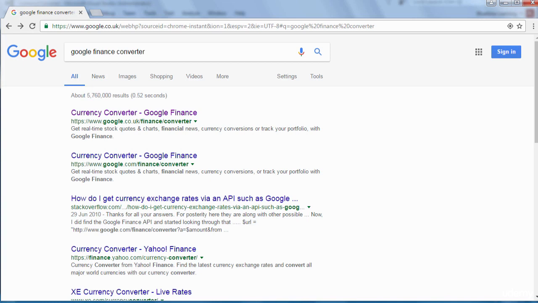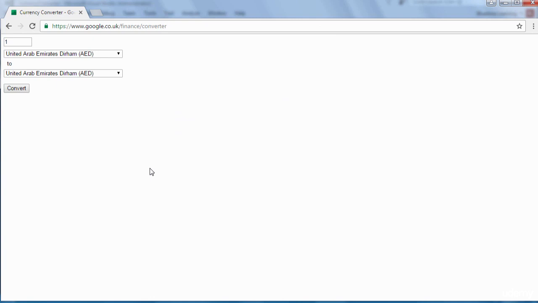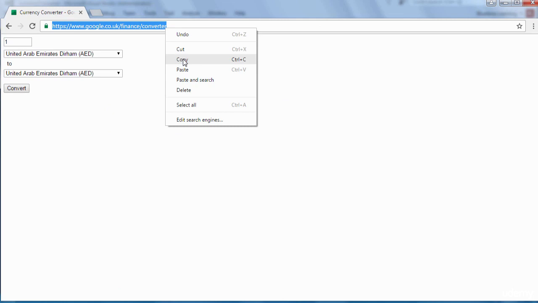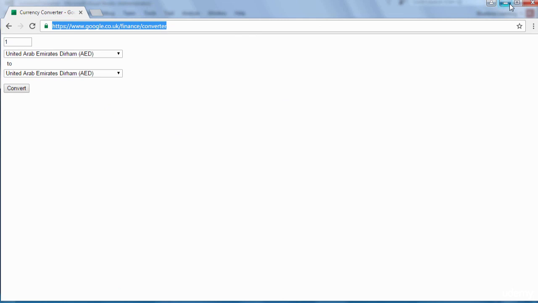So this is where Google comes in. If you type in your search engine, Google Finance Converter, you should get this one. Click on the first one, and this is the Google Finance Converter. Copy this link. Just click copy and maybe paste it into a Word document or Notepad.